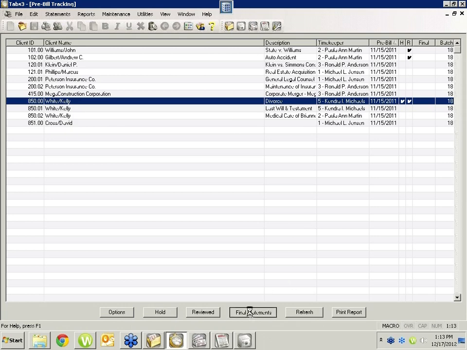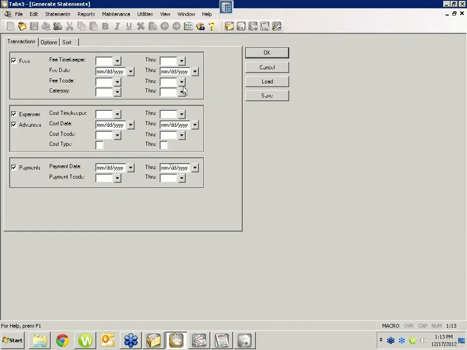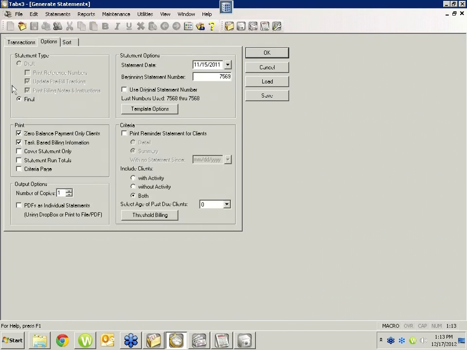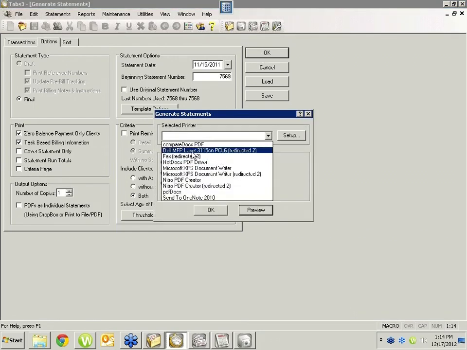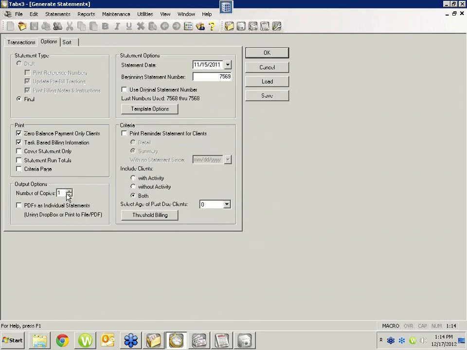Once you do this and you hit Final Statements, it takes you right into the Generate Statements window minus the Client Selection tab, because you've already selected which ones you're going to run the bills for. You then put in your ending dates for what you want to run through your parameters, just like you did when you were running your drafts. Go to the options. It will already be final; it defaults to that once you set Final Statements. Put in your statement date and say OK. Then choose your printer and go ahead. I'll just preview these, and it's going to run my final bills. So you print those off.